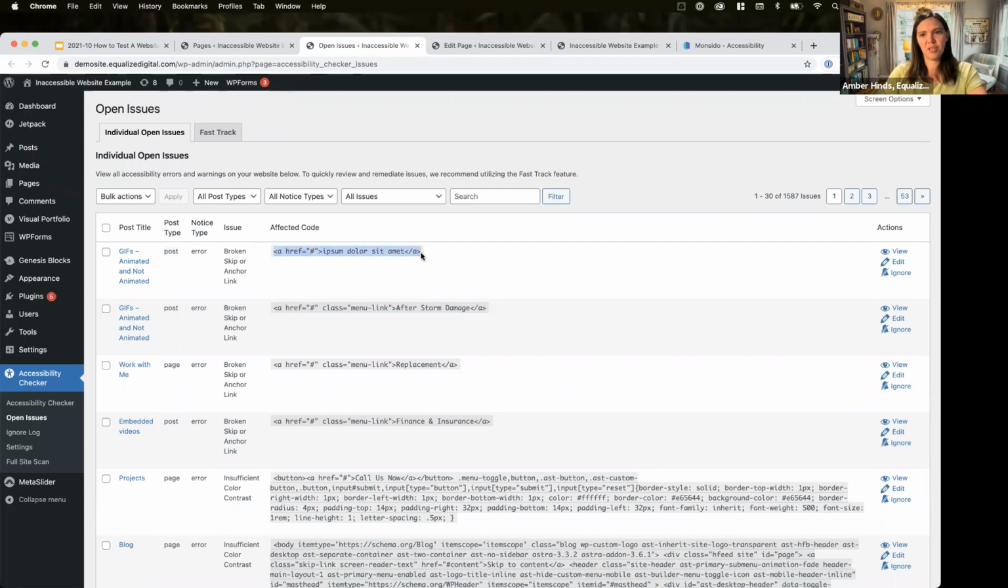This is the particular code that it is. So I could go to that post and fix it, or by clicking edit, I could view the front end, or I could say, hey, no, this actually works. Of course it doesn't, but I could say I want to ignore it. So this would show us everything on the entire site.